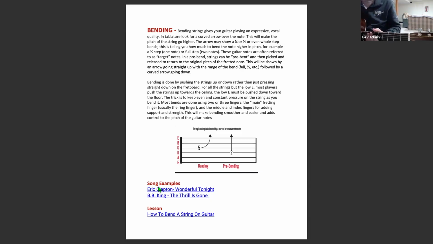So I'm just going to key in right here. Let's start with tablature. The way we see it in tablature, this would be fretting the G string on the 5th fret. Now, this arrow means we want to bend up. That means you start normally fretted and you bend up.